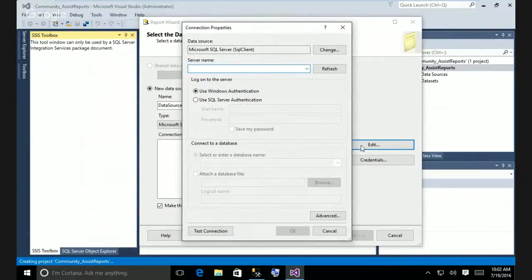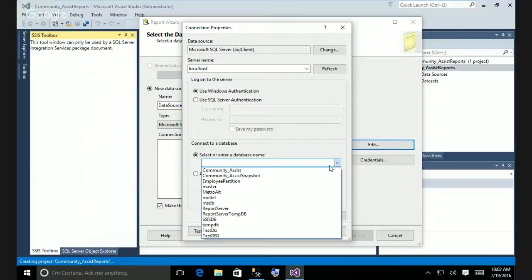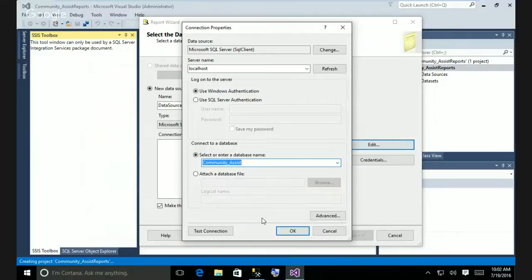All right, and you've seen this screen a billion times, right? And you'll see it a billion times more. We want localhost, and we need a database name. So I'm going to do Community Assist. We're using Windows authentication. In the afternoon, we'll talk about what the opposite means. And basically, this is all fine. You can test your connection if you want.